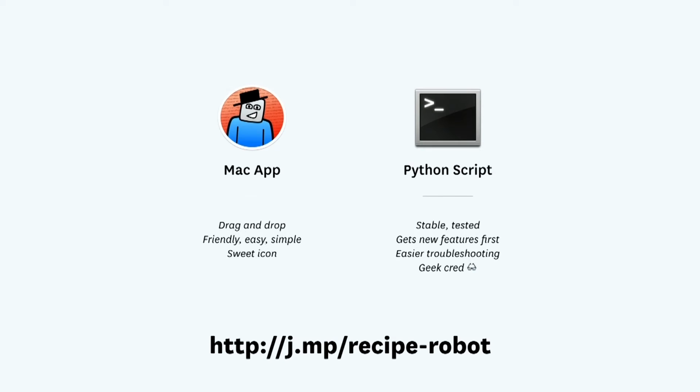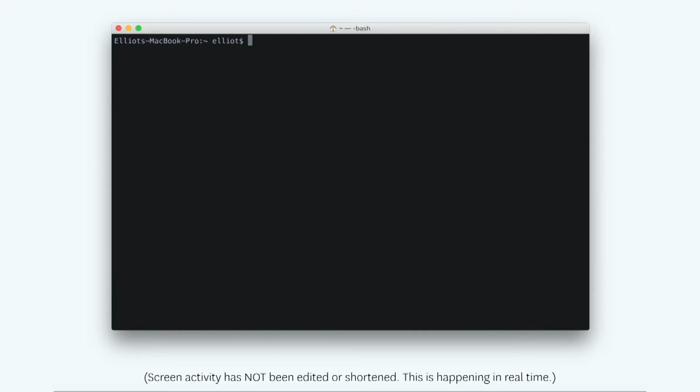So Recipe Robot comes in two forms. There's a Mac app and a Python script. And I'm going to show you today all the examples using the Python script because I think it's a little bit easier to troubleshoot and see what's going on. But the Mac app is just a UI for the Python script. It's going to do the same thing regardless of which way you go. It's all available on GitHub at that URL there. I don't recommend downloading it all at once on Wi-Fi, but you can go there and check it out if you want. And now I'd like to show you real quick Recipe Robot in action.